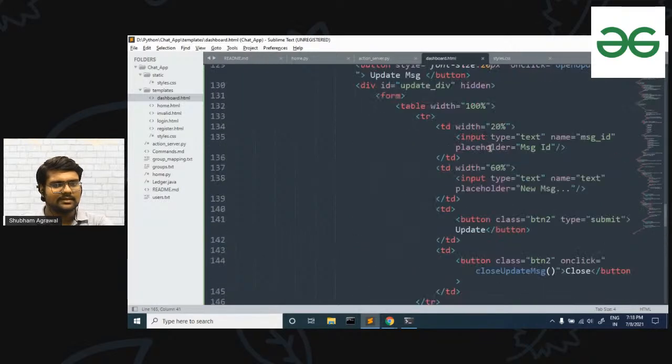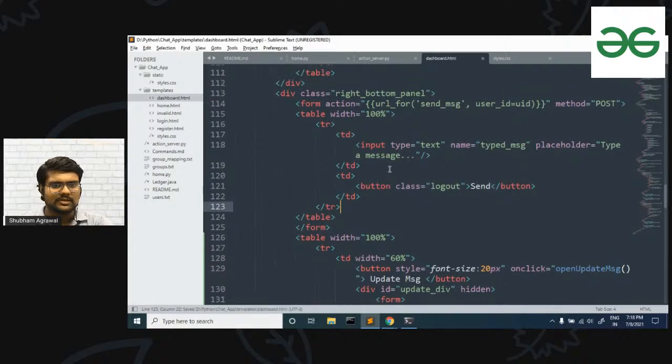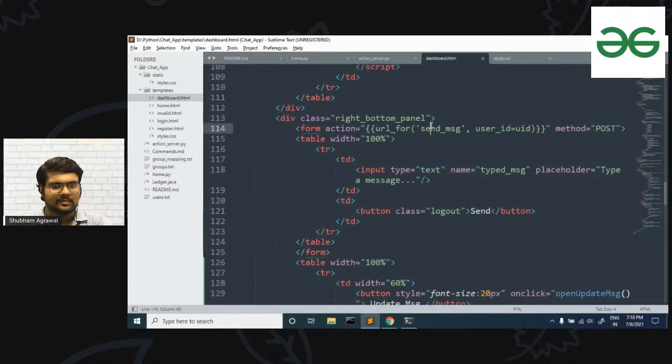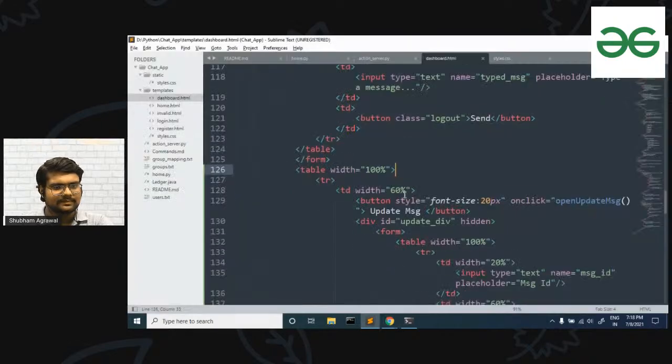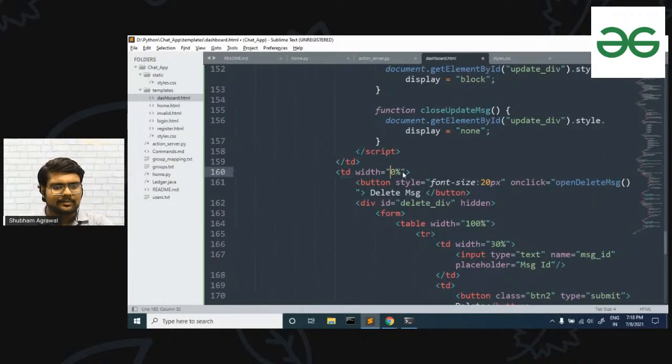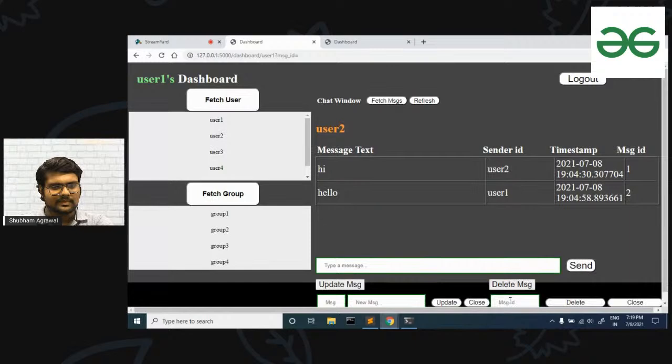So we have done the HTML part here. So we have completed the CSS part here. Let me give it 50 first. So we have done the UI part. Now let's code the logic for that. Whenever this update message is called and whenever this delete message is called, some function should be called at the server side. Okay, so all the buttons are working fine.